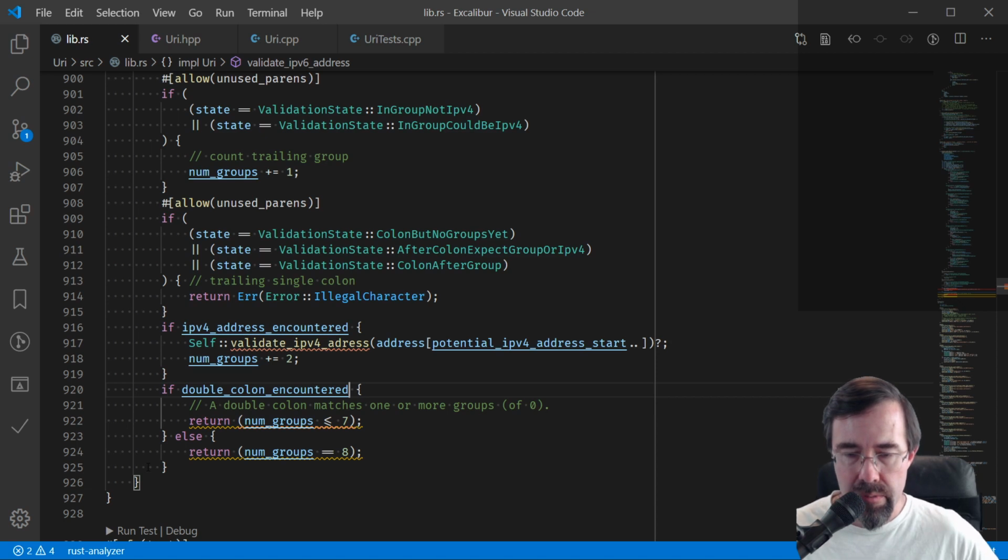Okay, so rather than returning a bool, we're supposed to just check if either of these cases is true, right?